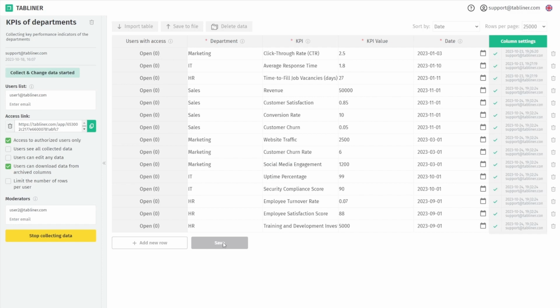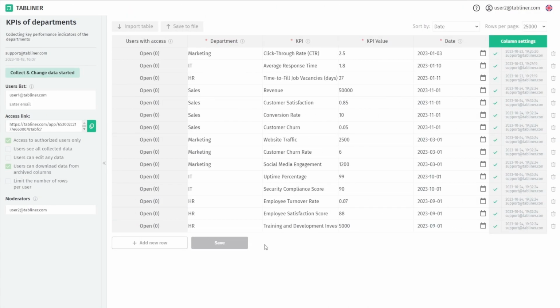Now let's see how our template looks to the moderator. Now we've gone into our template as the moderator that we specified earlier. A moderator cannot edit template settings. They can only add or remove access for users. As I said earlier, the moderator always sees all the collected data and can edit or add to it if the data collection is running.